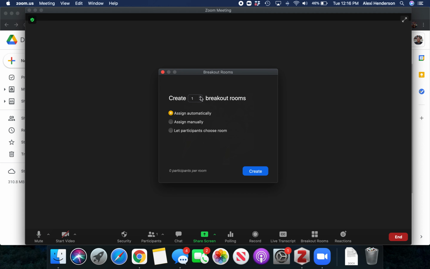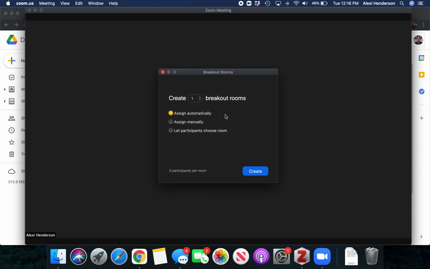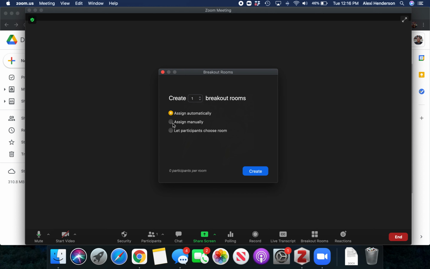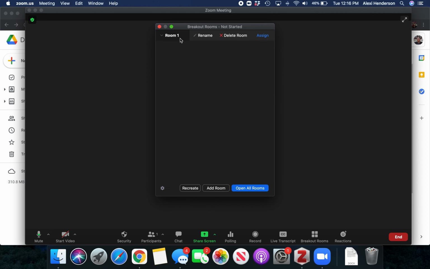You can create however many breakout rooms you want. It's going to look different when there are actually people in here. If you were to go to 4 breakout rooms, it will show you how many people would be in each room, but since there's no one in this meeting, it's just 0. You can assign automatically, which means Zoom will randomly shuffle the people into whatever group. You can also assign manually, in which you create the rooms yourself.